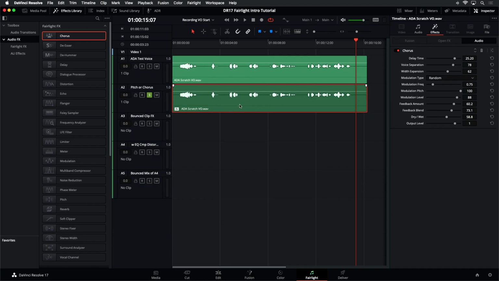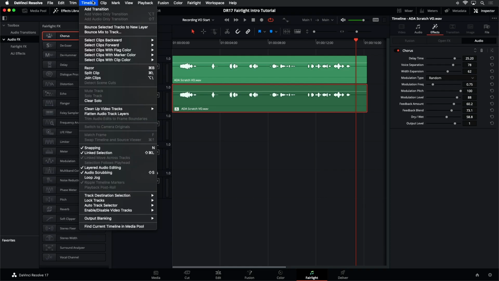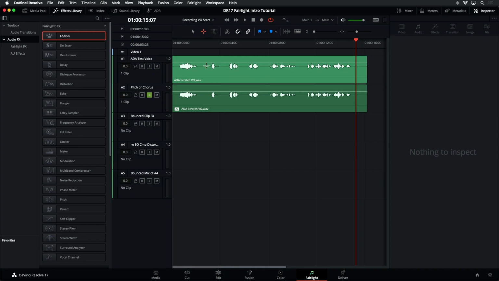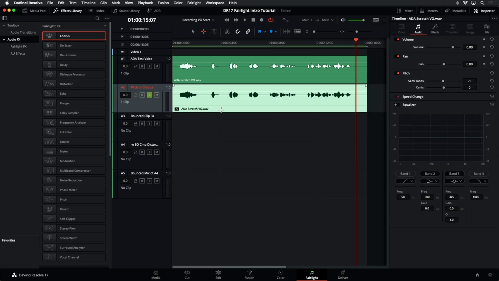Okay, so to do that, if you look up at the top, we can go to the timeline menu, and we can bounce that selected track to a new layer. And if I do that, we actually have to select the track first, which obviously I haven't done, and you need to mark a range. Luckily it will show you if you need to do something like that. I'll use my range tool to quickly mark a range, which also selects the track for me, which is nice.